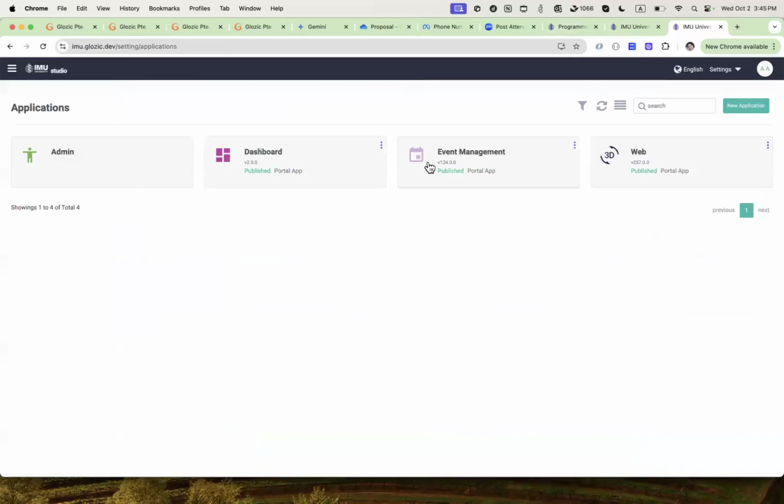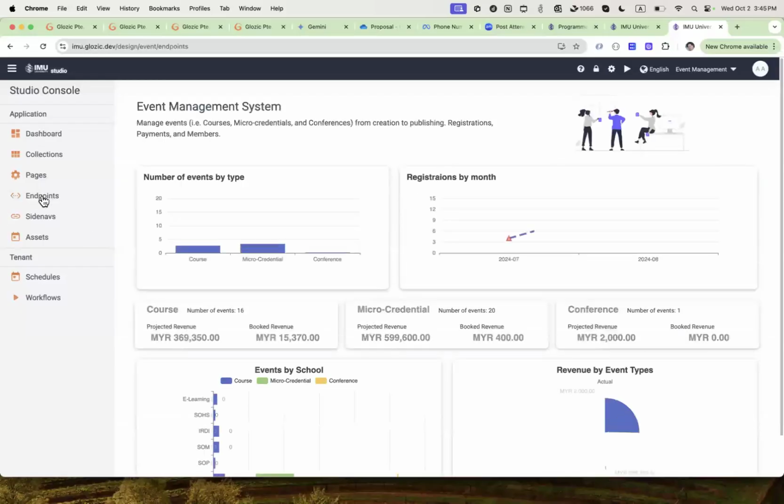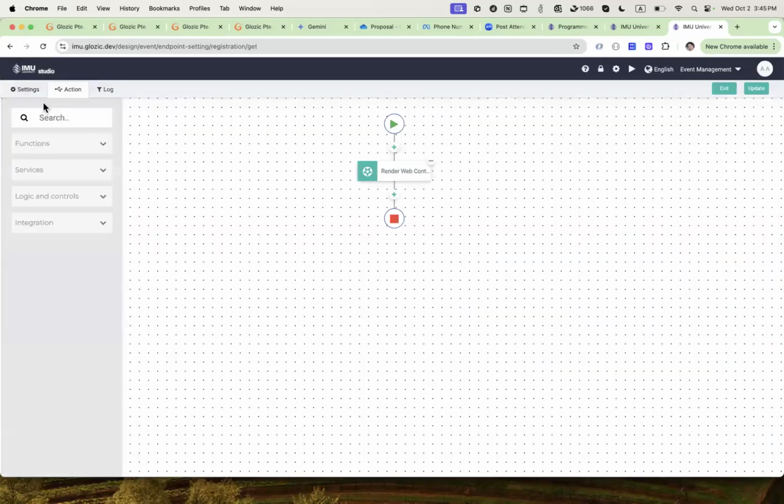If I go to the environment, I go to the events, for example. This is how I create the API for them to get data to present in Power BI. You see the endpoint here. If you want to get all the registrations, where registrations are the transactions when customers buy the courses, buy the products. Registration, we set as protected. It's a GET method. How we design the API is very simple.